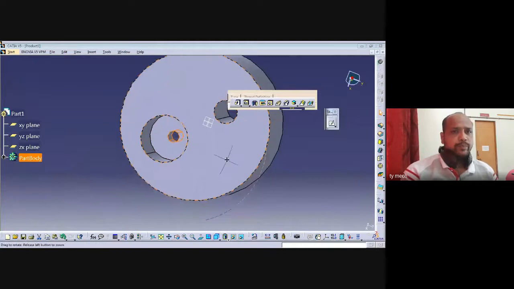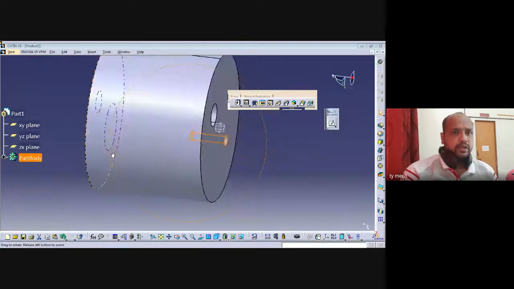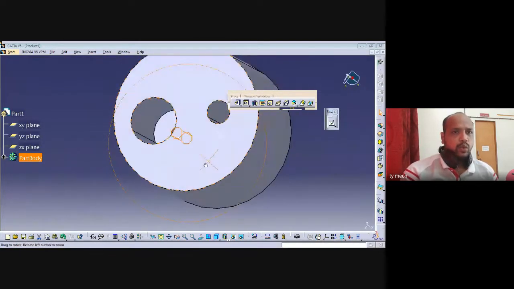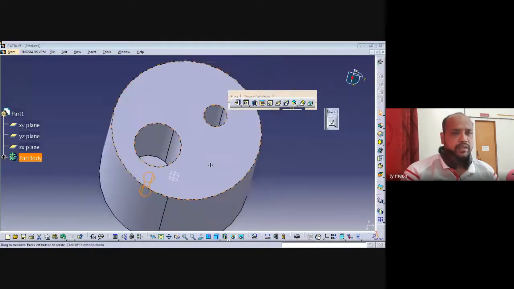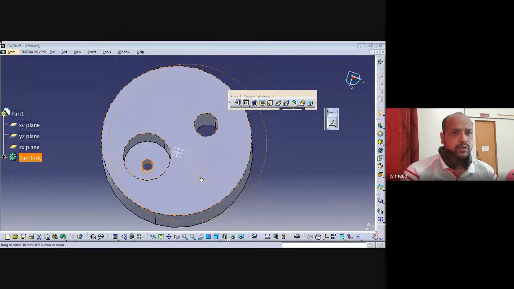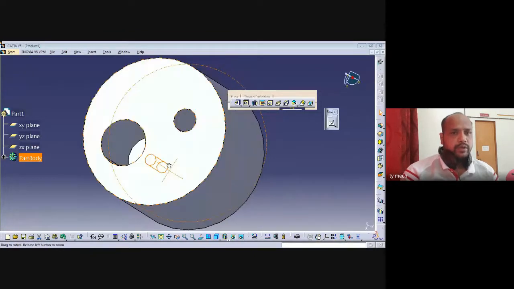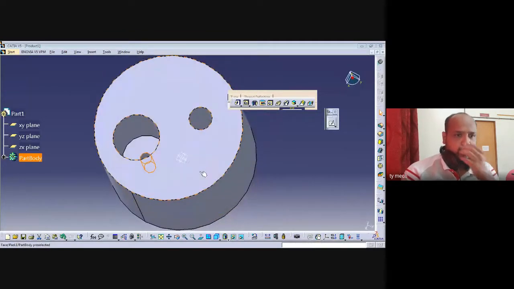So this is the simplest command. You can directly create a hole at the desired location, desired diameter and your required depth. Are you getting it? So this was about the hole command.